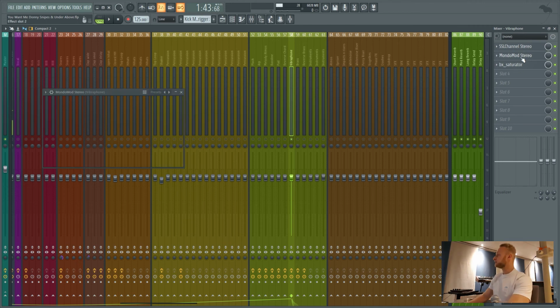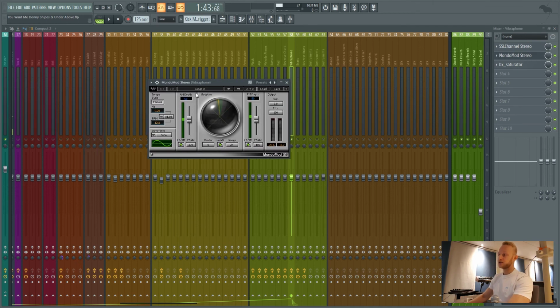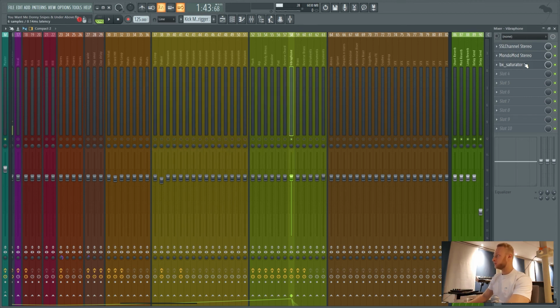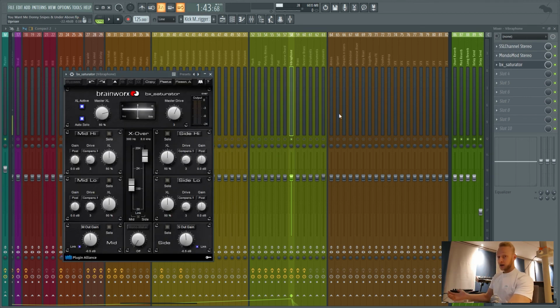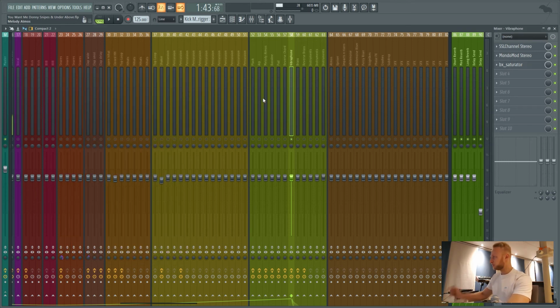And for example, bouncing from left to right is done with the Mondo Mod, an automatic panner. You can do it in many different ways. And to fatten up the sound, I gave it a bit of saturation, just a preset, maybe dial in a bit more high end. And the SSL again is for gain staging.